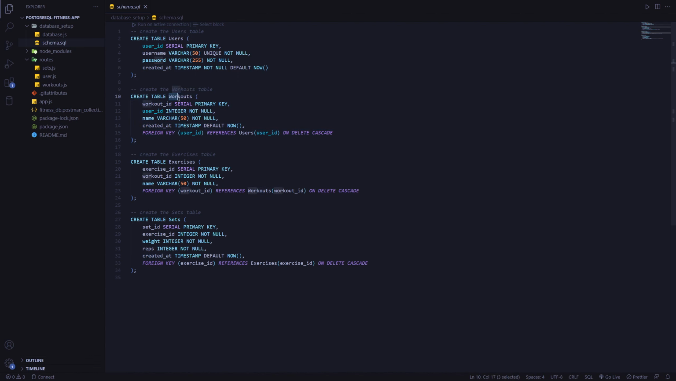Then we also have the workouts object, which contains a unique workout ID, a user ID to establish who created this workout, a name, and a timestamp to indicate when this workout was created. Then each exercise will have an exercise ID as well as a workout ID to indicate which workout this exercise belongs to, and a name for which exercise this one is.